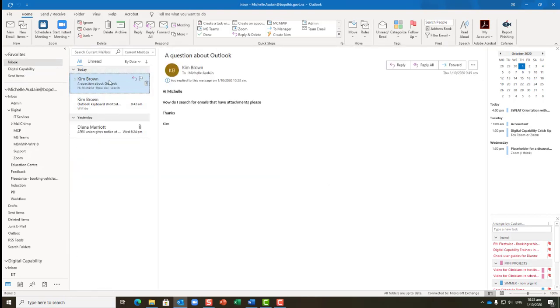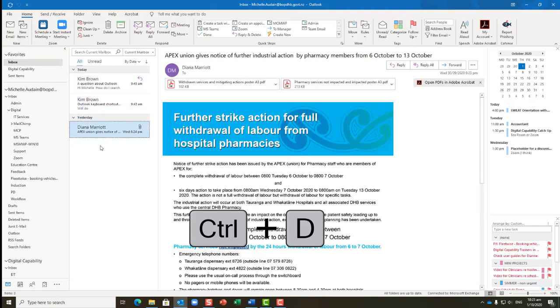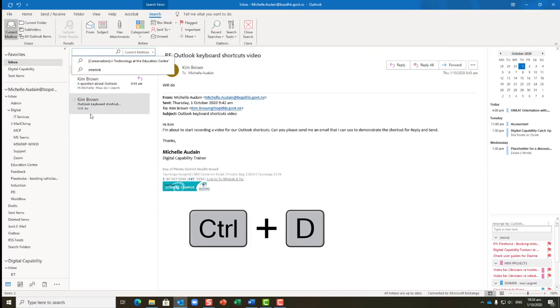The fifth keyboard shortcut is Control D. Control D deletes an email. I'm going to delete this email here by just clicking on it and holding down my Control key and pressing the D key. That has now been deleted and is in my Deleted Items folder.